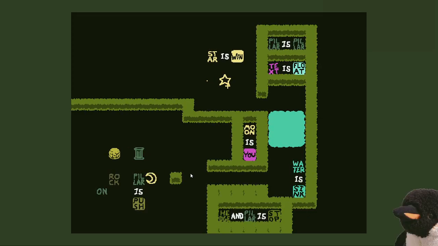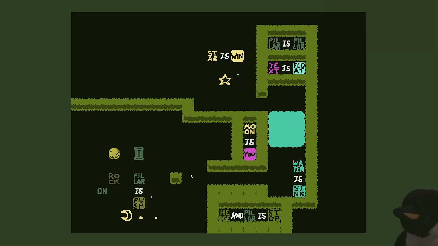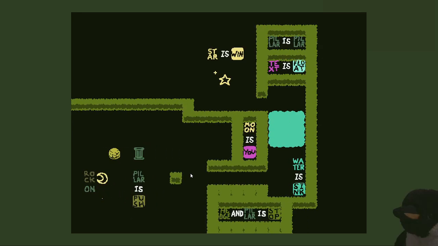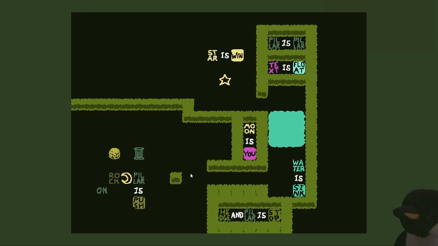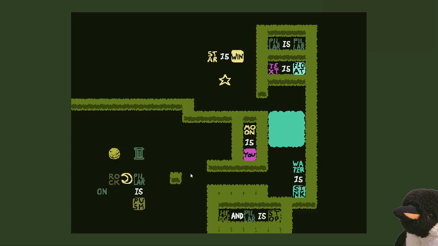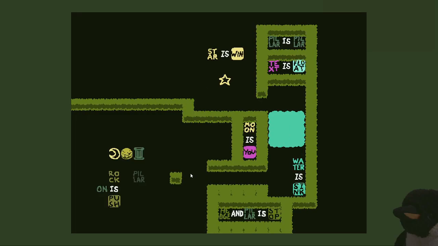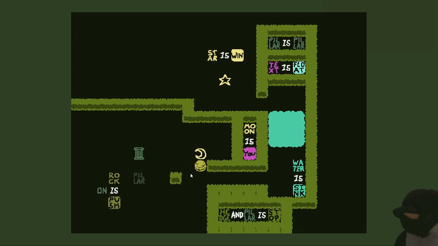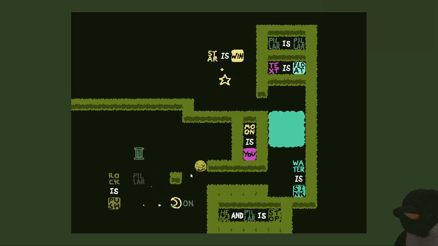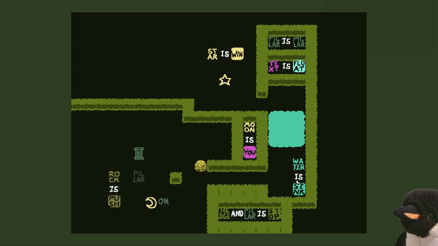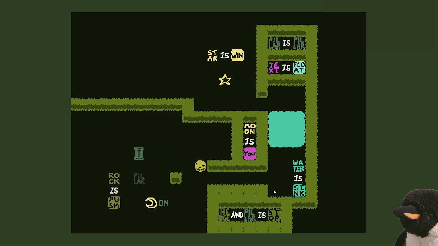Rock on pillar. Rock on. Just rock on. Yeah, this is weird. Well, we can move the rock around. Oh yeah, and the pillar is stopped, so we can't move it that way. Rock on water. Is there actually a way of breaking this up? Because there's enough space for 1 rule. How can we do that?